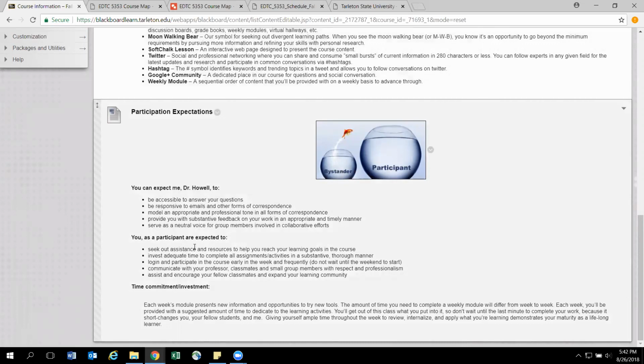So as a participant, I expect you to seek out assistance and resources to help you reach your learning goals, invest adequate time to complete all assignments, log in and participate in the course early in the week and frequently, communicate with me, your classmates, and your small group members, and assist and encourage your fellow classmates.